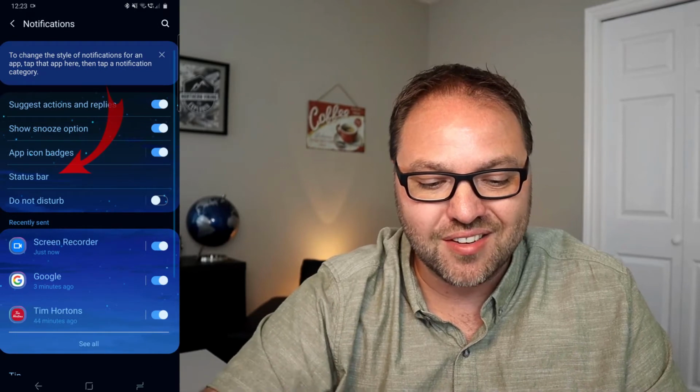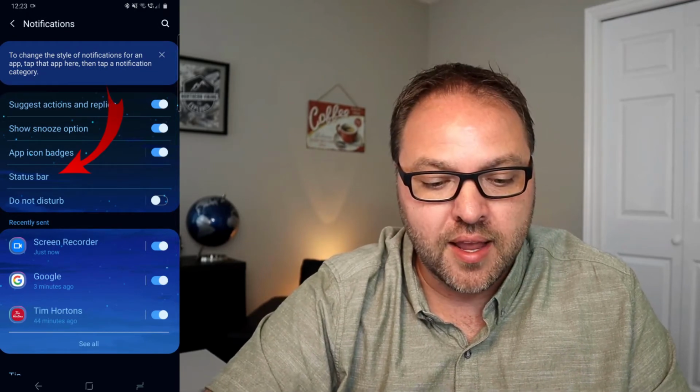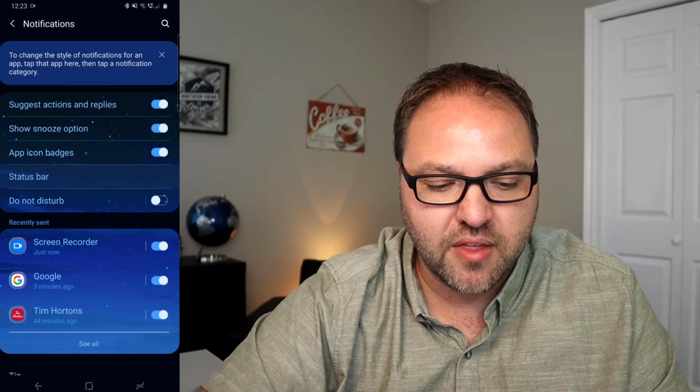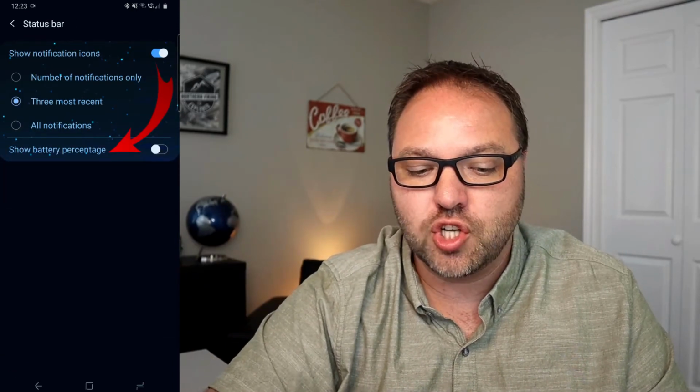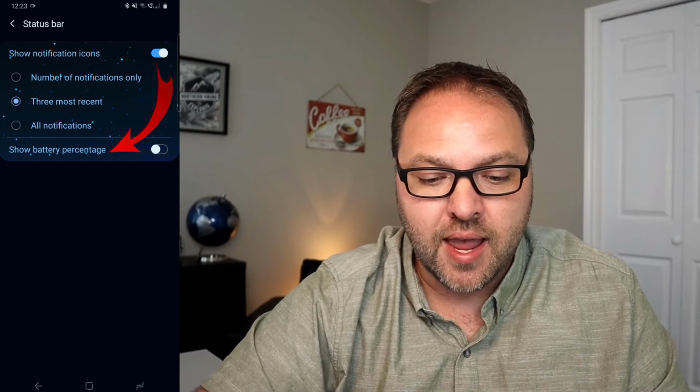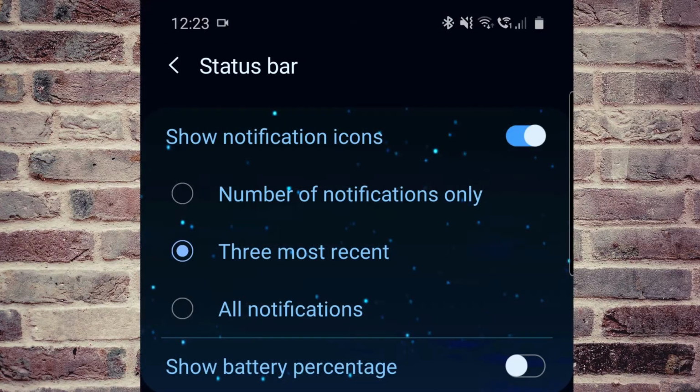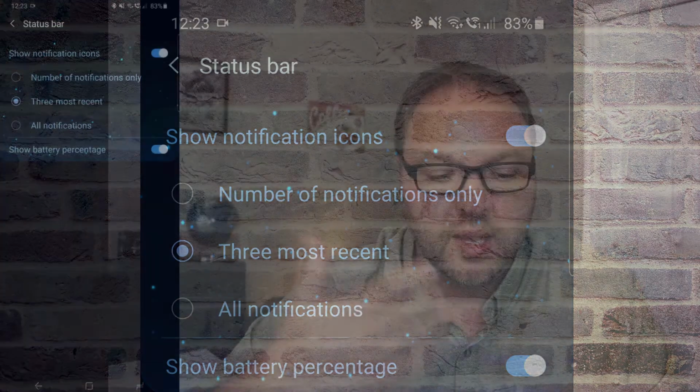And once you've done that, there's gonna be a little option right here in the middle that says status bar. If you click on that, it's gonna open up the status bar. And you're gonna see an option here that says show battery percentage and a little toggle switch. So watch in the top right-hand corner of my screen when I do this. When I turn it on, the battery percentage is gonna appear. And when I turn it off, it disappears. So it's that simple to turn on the battery percentage indicator in your Samsung smartphone.